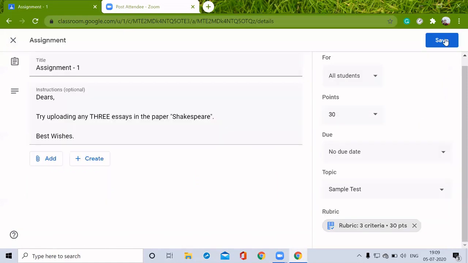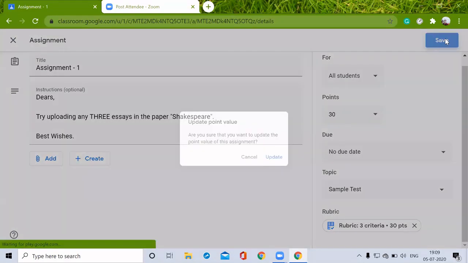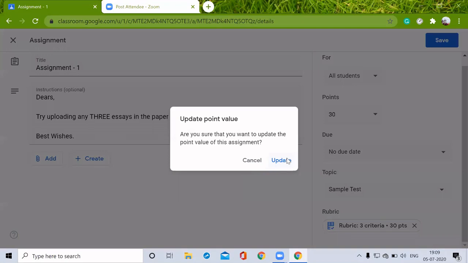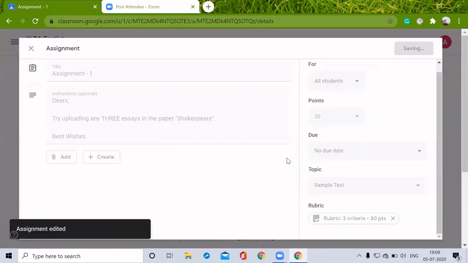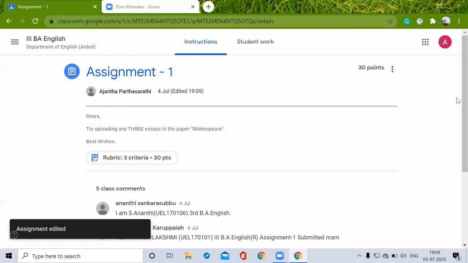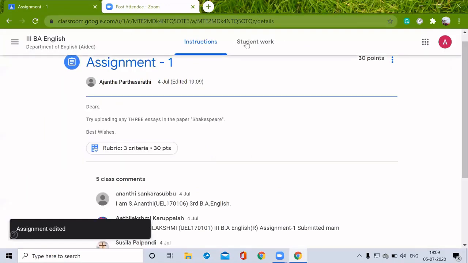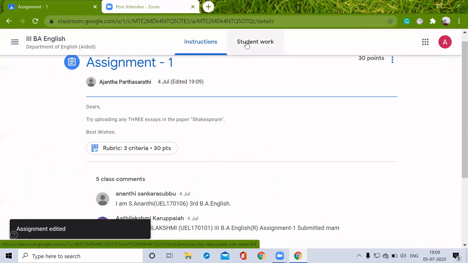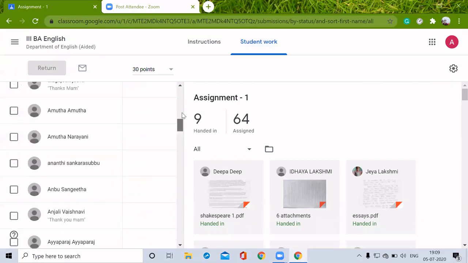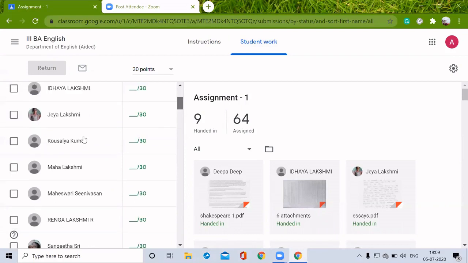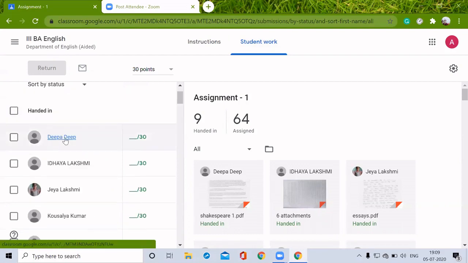Fine. Now I'm just clicking the save. I'm updating the point value and everything here. This way we can create new assignments with rubrics. Now let's see the student work. Now let's see how we are going to evaluate our students' work. I'm just going here. So here these students have submitted their works and they are waiting for their marks. I'm just going to select the first student.